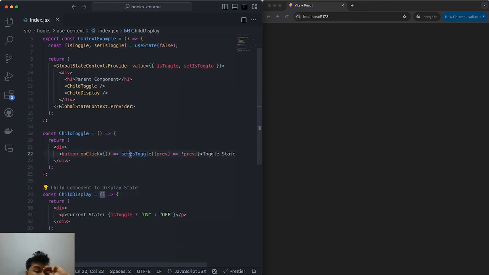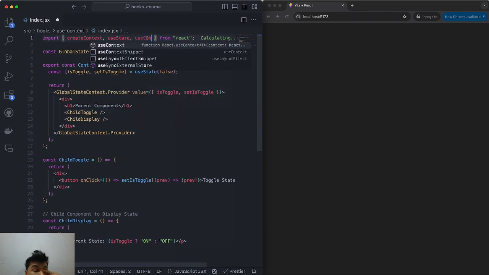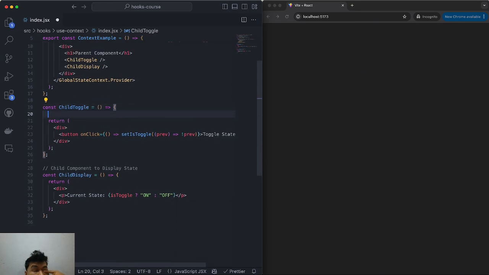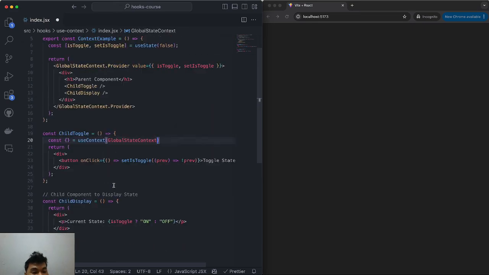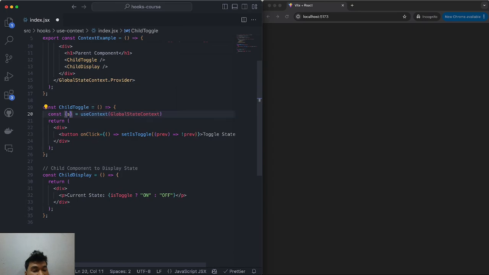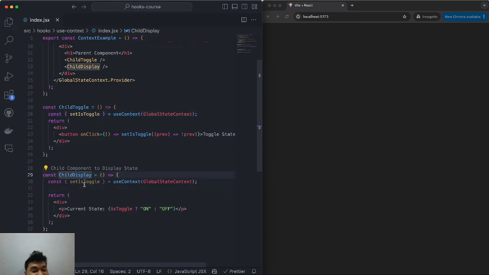Because now, if I want to access both the setIsToggle and the isToggle in these two child components, all I have to use is the useContext hook, and you will grab the values from the context that you provided. So in the child toggle, I want to grab the setIsToggle function. So I'll say const, set it equal to useContext, and I'll pass the context that I want to put inside of here. So I want to grab states from this context. That means that I can indeed grab the setIsToggle directly from this useContext. I'll do the exact same thing here with the child display.